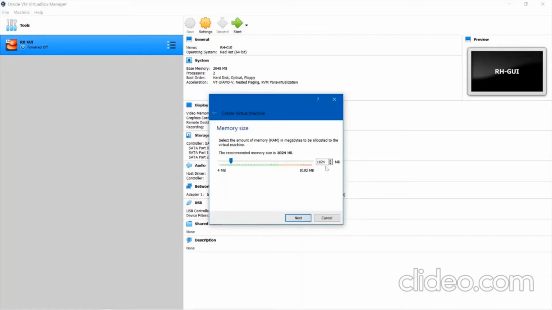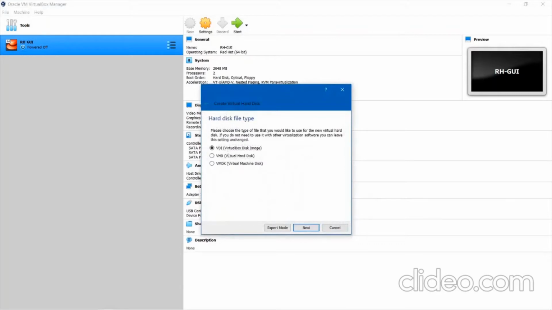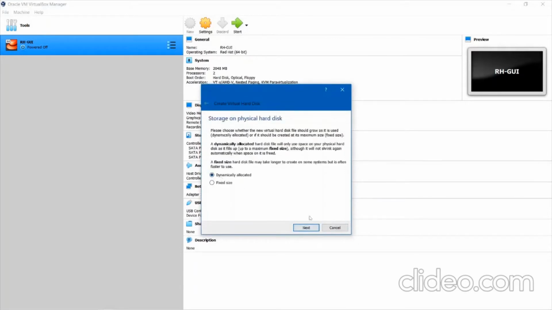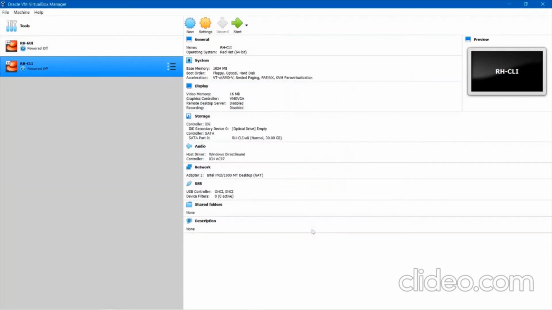1 GB RAM is enough for CLI. Yes, create new hard disk, create. Virtual disk image, yes, next. Dynamically allocated, yes. And for storage I'm giving around 25 or maybe 30. Create. So the empty machine is created.